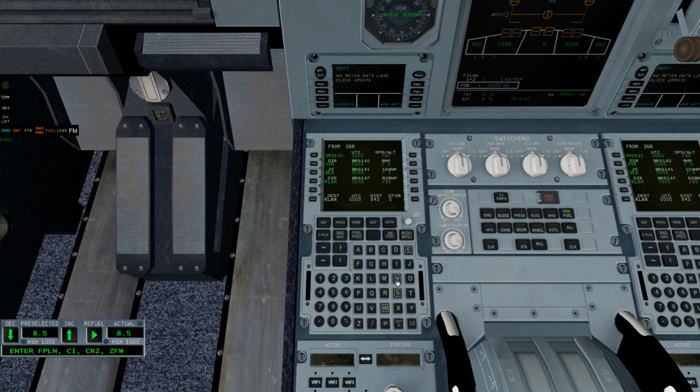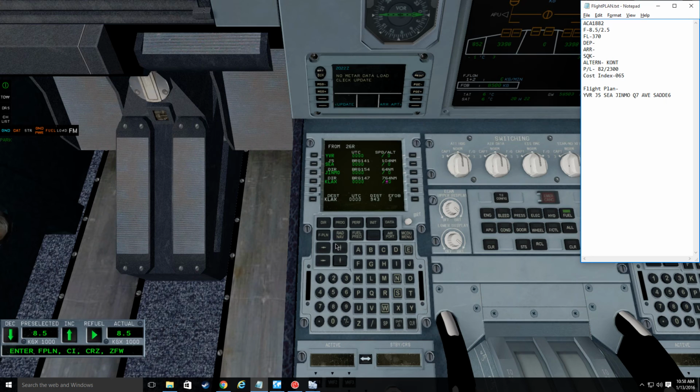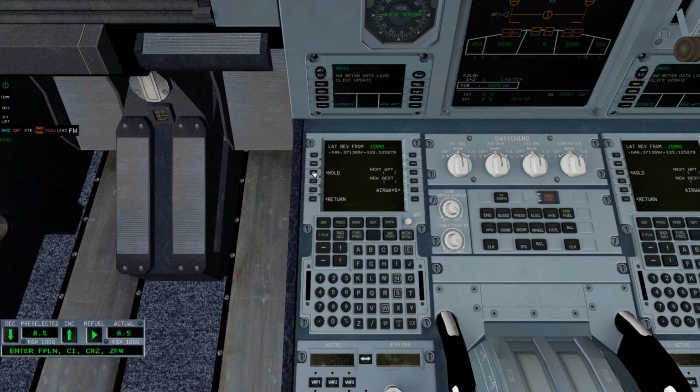Did I spell that correctly? Jinmo. Alright, there we go. Apparently I didn't spell it correctly. From Jinmo we're going Q7 direct to AV, and then the C86 arrival. So the Q7 direct AV. Perfect. Insert that. There it is.